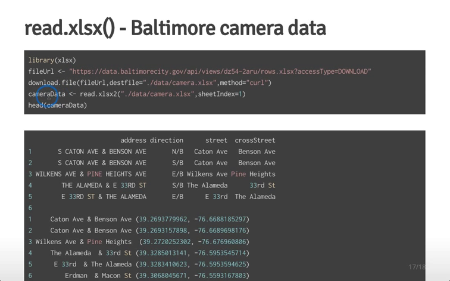And then I can read in that data file using read.xlsx2. And so here I'm telling it sheet index equals 1, and the reason why I'm doing that is because it's the first sheet in that Excel file that I want to have read in. And then if I look at the head of that camera data, again, I get the exact same file that I've been seeing with read.csv or read.table.